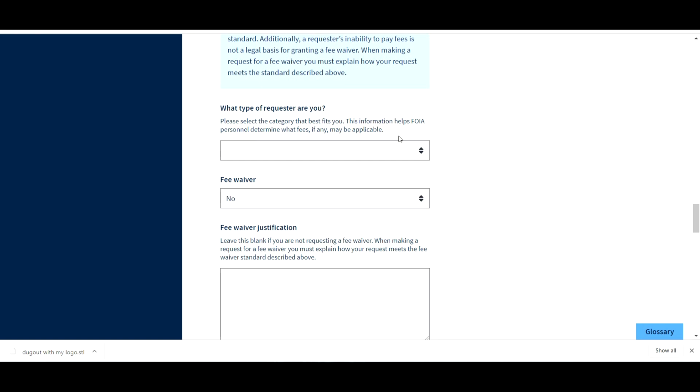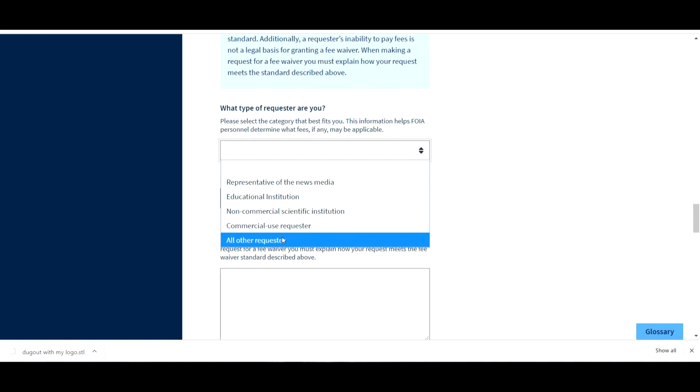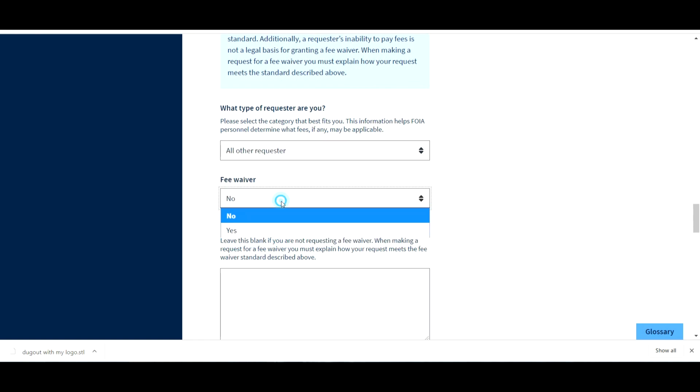Please select the category that best fits you. There's news media, commercial use requester, all other requesters, or fee waiver, yes.